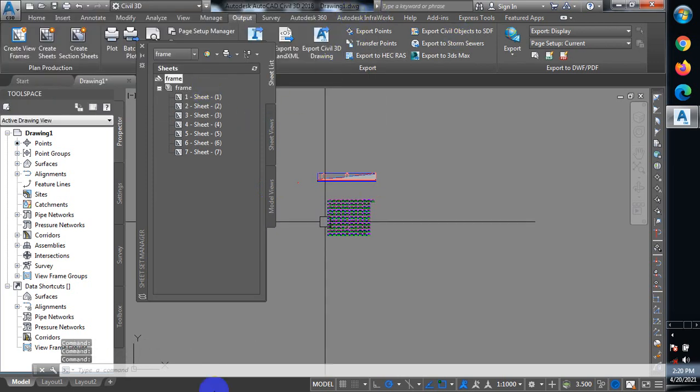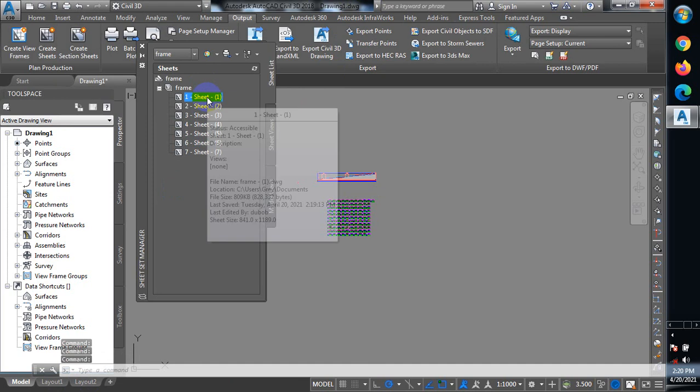Okay, so you can see the sheets here. We have 1, 2, 7. So I'll click on sheet 1 for us to see what we have there.